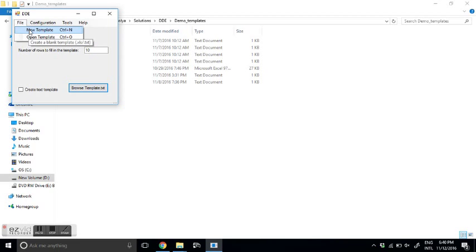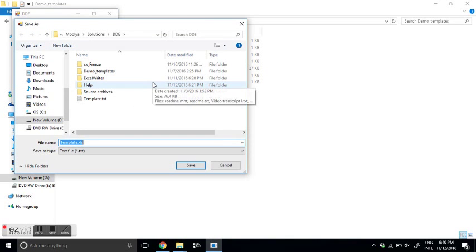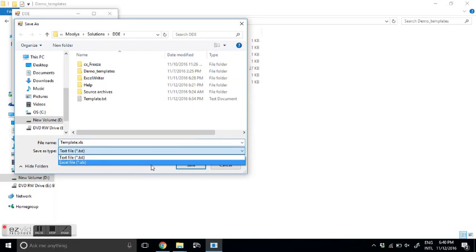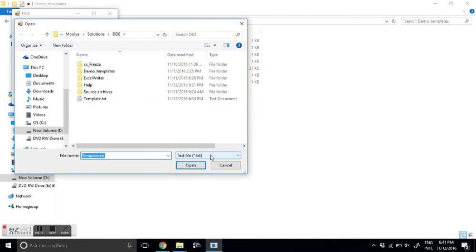The file menu item allows you to create a new template. When I say new template, it creates a blank template. You can create either a text template or an XLS template. It creates a blank template in whichever folder you tell it to. And there is another menu item here which says open template, which opens any file you tell it to. Here again you have options of choosing between a text and an XLS file.